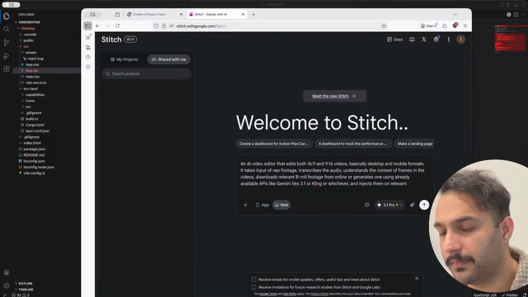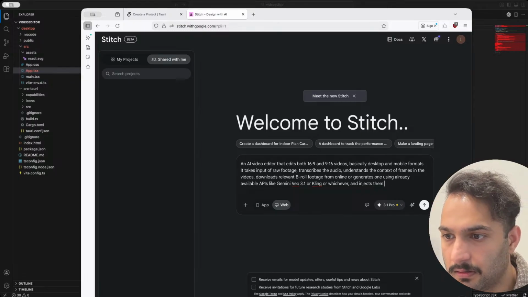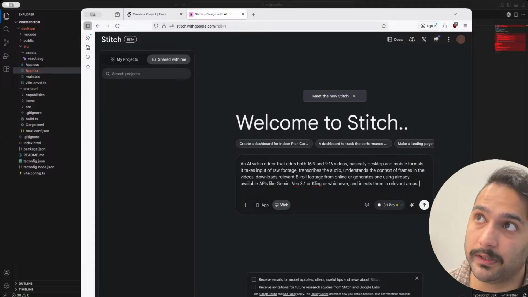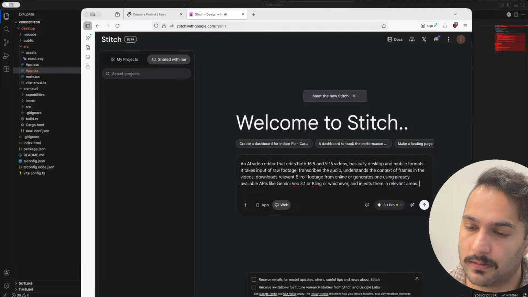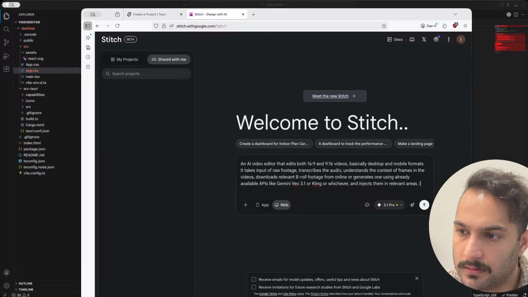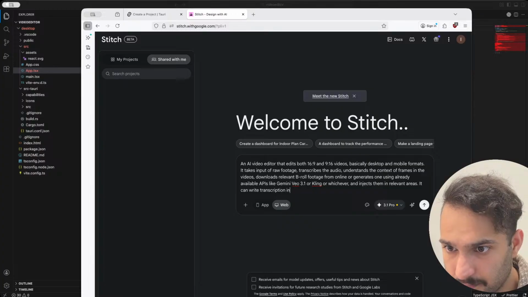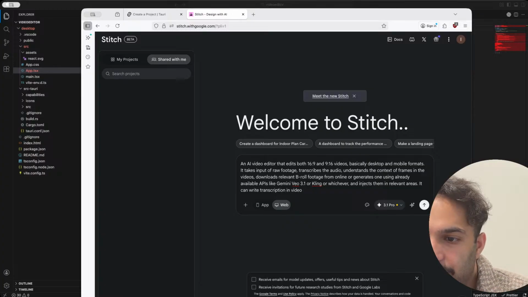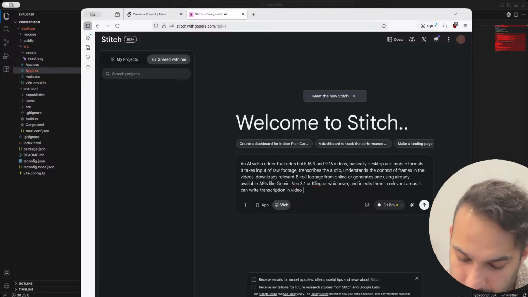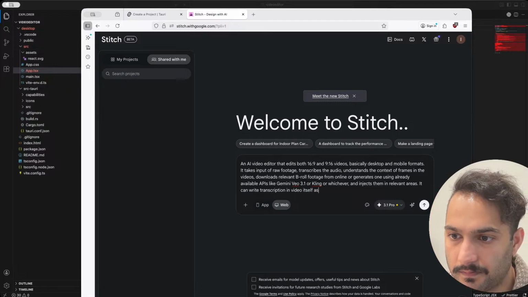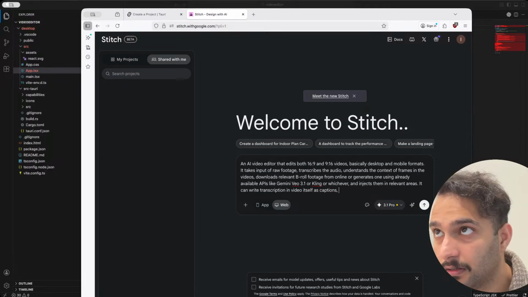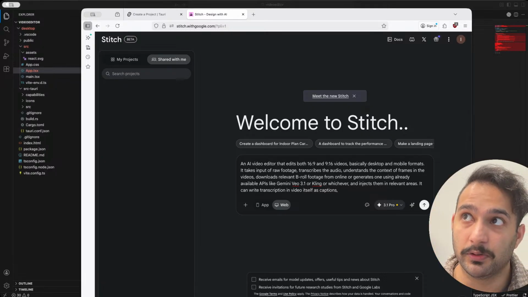And injects them on relevant areas, and then I also want to make sure that it can write transcription in video as captions. I'm just trying to see how somebody would interact with the software.